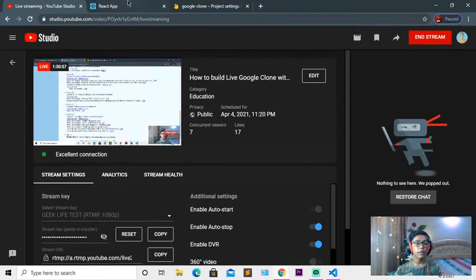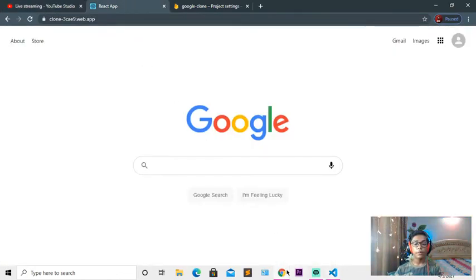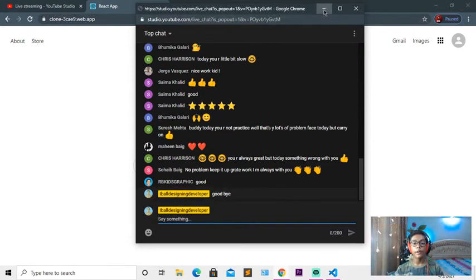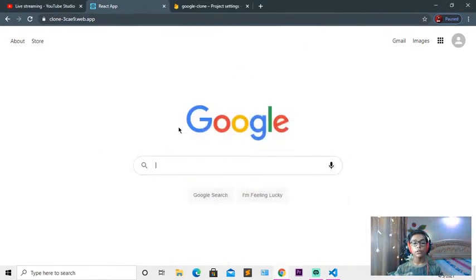Okay, so here I'll show some of the comments, so I can say goodbye to all of you here. I'll be writing goodbye, and this was the small Google clone which we made. You can see how cool it looks. Here we are getting the Google logo, About, Store which we have made, then Gmail and Images, everything like we get in the real Google.